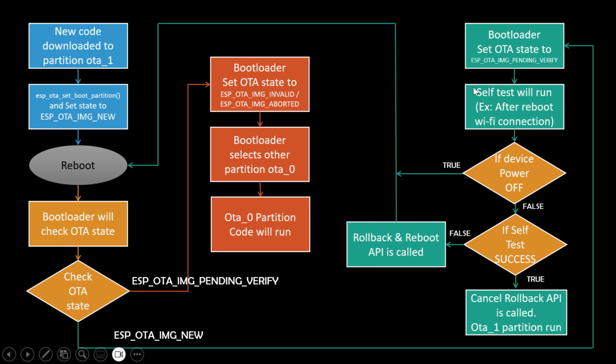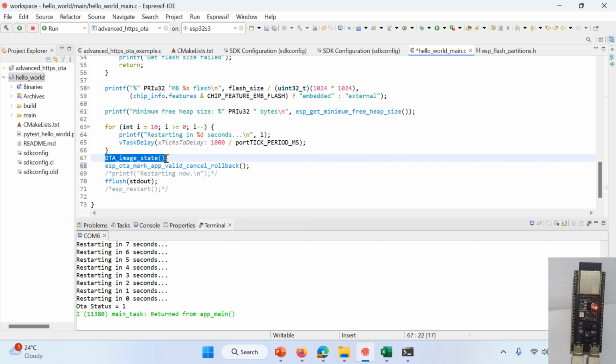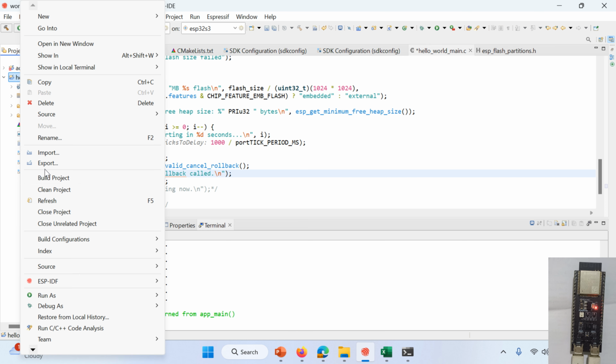Suppose my self-test is run successfully and my device is not powered off. In that case, this cancel rollback API is called, and after reboot, this partition should run always. Let us check this case. We will call this API. Okay, that is ESP-OTA mark app valid cancel rollback. And after that, we will again print this OTA image state. Now let us build this and upload to our server.